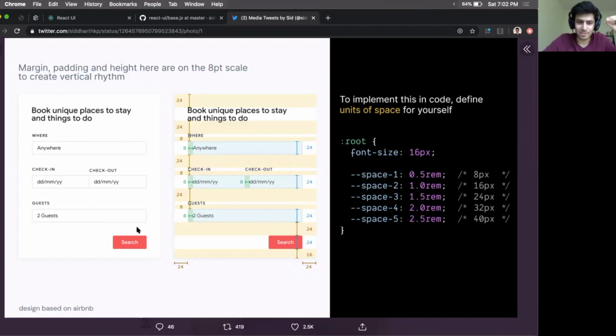And while I was creating this example, I realized that 24 pixels on the top looks good, but 24 pixels at the bottom looks like a lot because the button is very heavy. So then I had to reduce it, but I did not have to reduce it arbitrarily. I went from 24, which is 3 units of space, to 16, which is 2 units of space. And that's how it still really looks good.